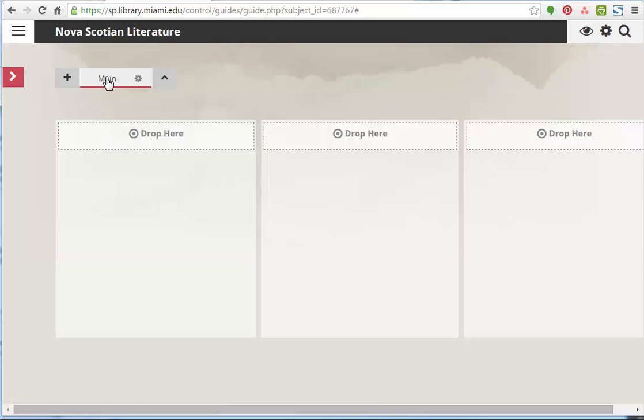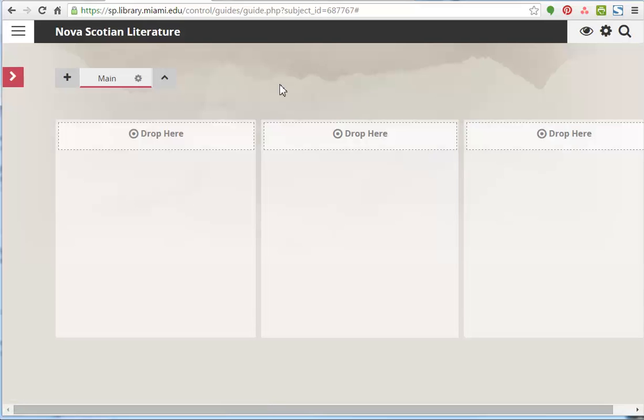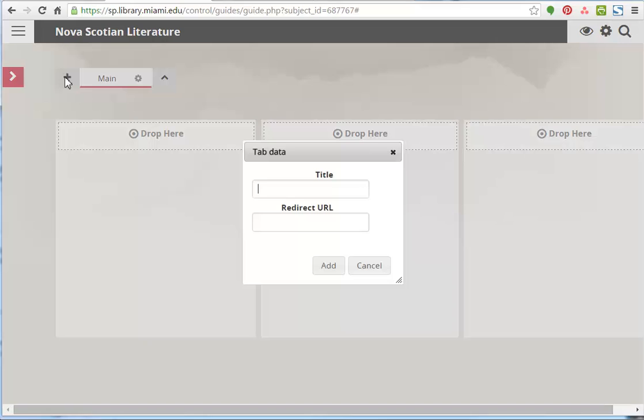You'll notice over here we have the one tab, the main tab, and a gear, which allows you to adjust information on that tab. Basically, you can make it public or hidden at this point. This will come into effect later, but once you have a bunch of content boxes on the page, you can minimize them all so you can get a better bird's eye view when you click that. And then the plus will allow you to add another tab.